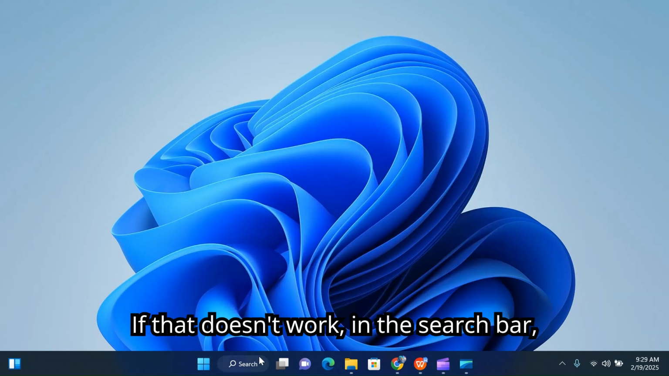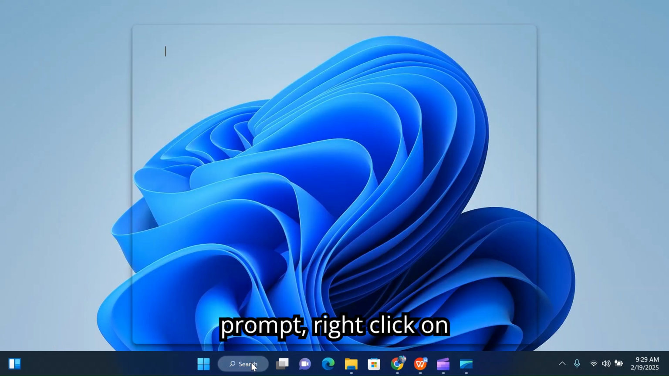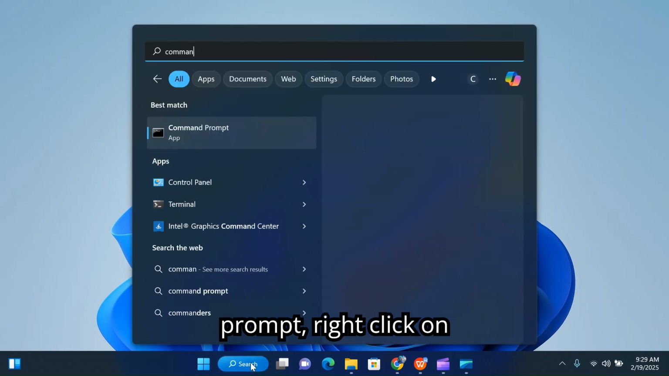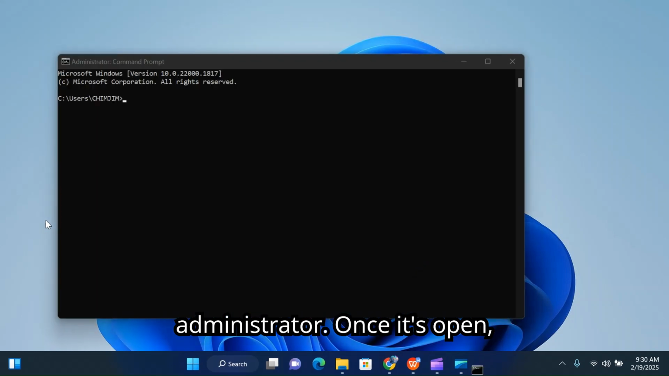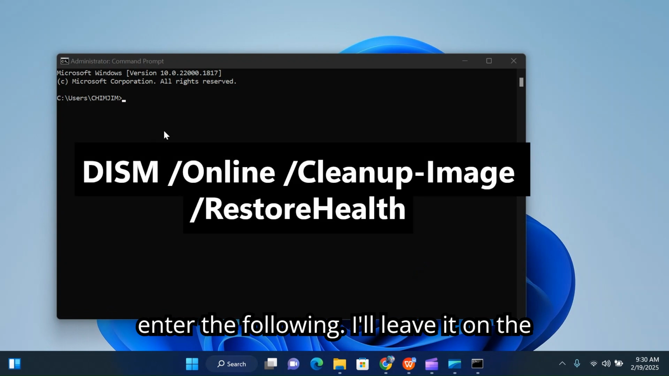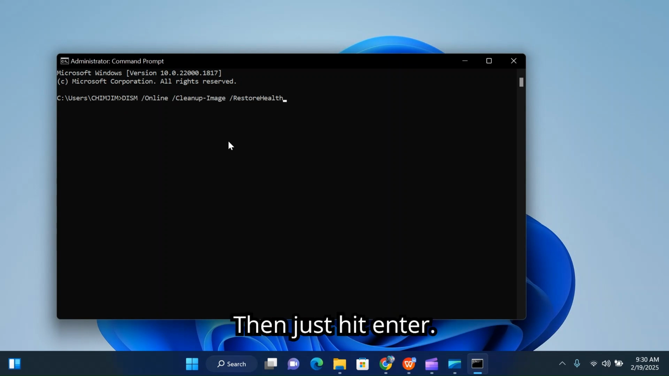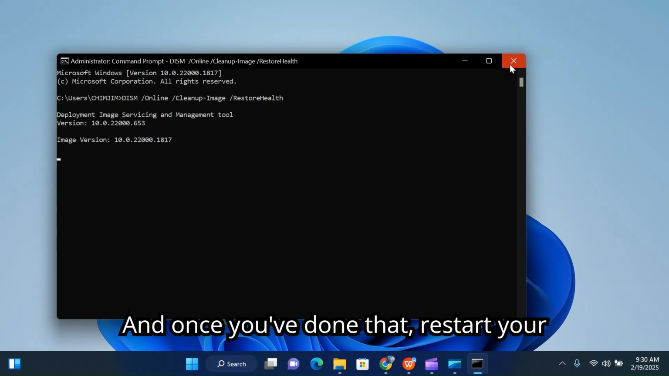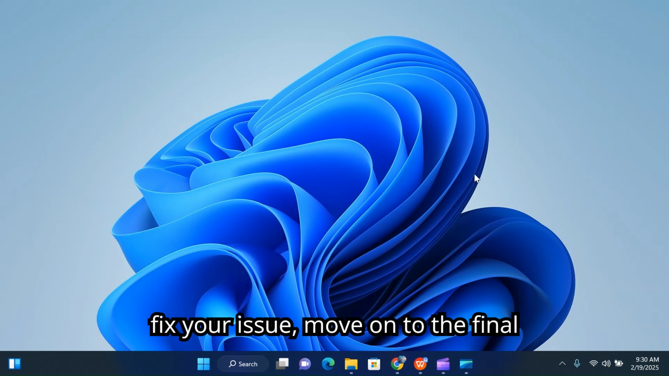If that doesn't work, in the search bar, once again, enter Command Prompt, right-click on Command Prompt and select Run as Administrator. Once it's open, enter the following. I'll leave it on the screen and in the description below. Then just hit Enter, and once you've done that, restart your PC. If that doesn't fix your issue, move on to the final step.